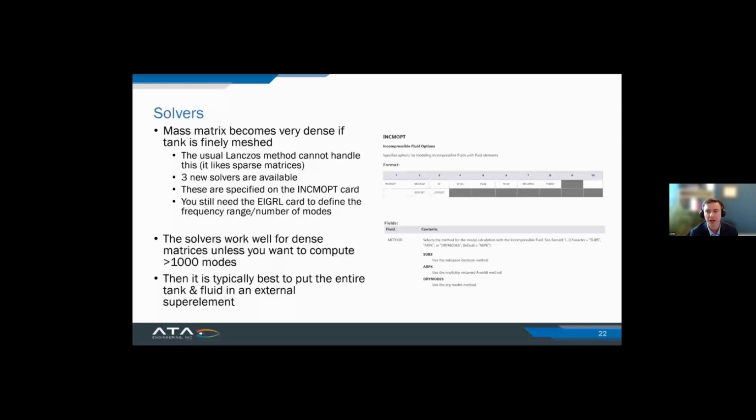A lot of times we try to give customers the suggestion to put their fluid tank models within a super element, an external super element. Then you can use one of those three solvers to just solve the tank itself. And then you can use the regular Lanczos method later on for your whole system. Sometimes it works, sometimes it doesn't.